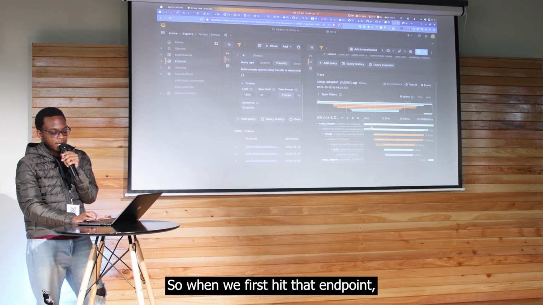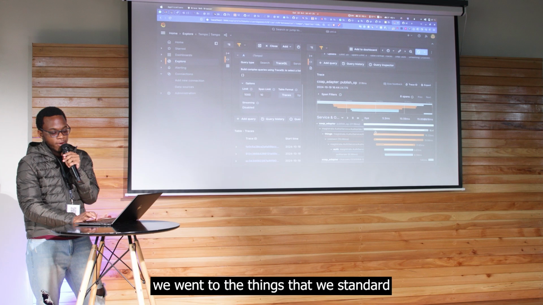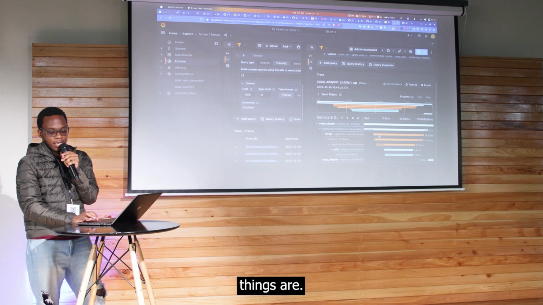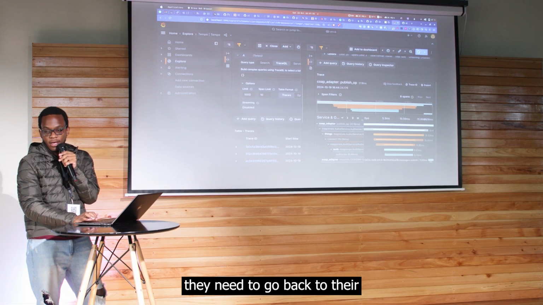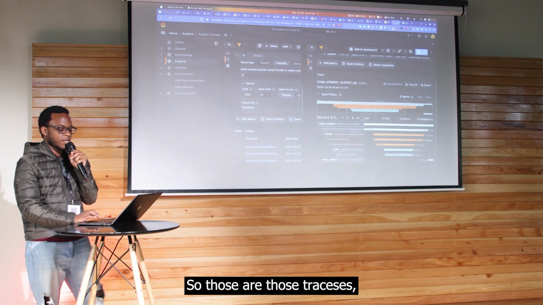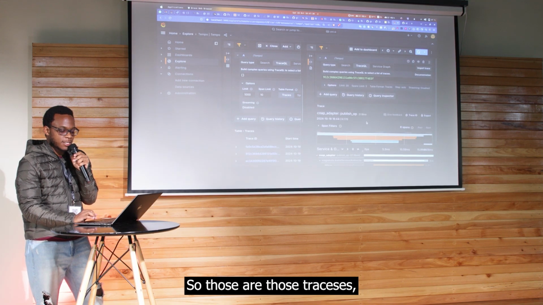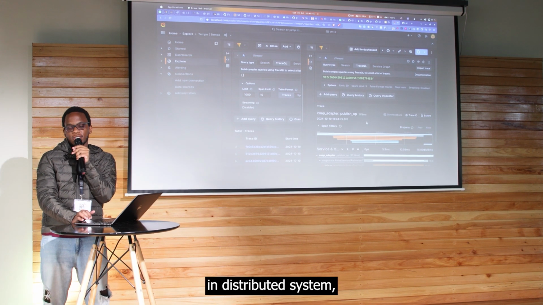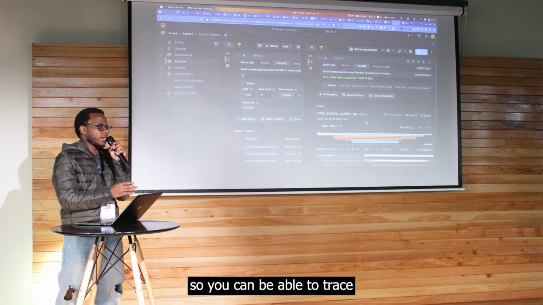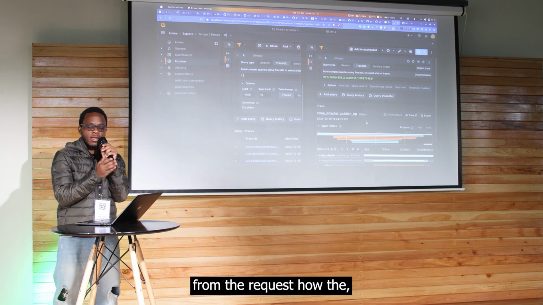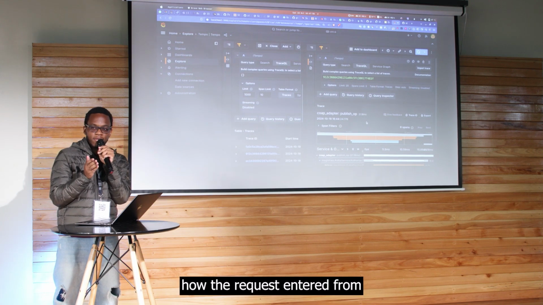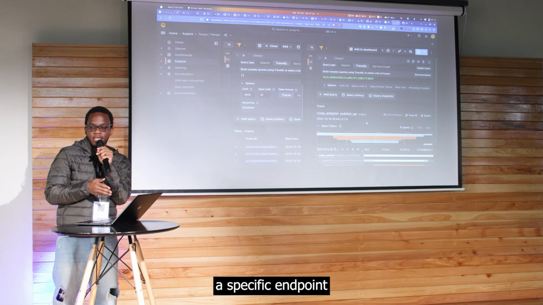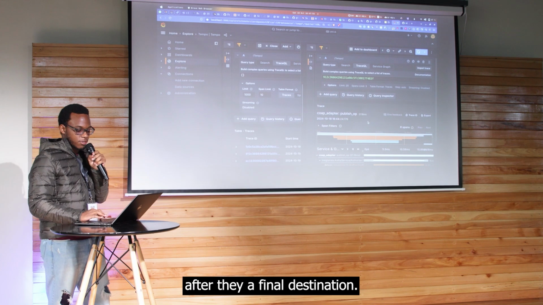So when we first hit that endpoint, we went to the things service. Then the things service will have the trace for the auth service inside it. Then it will go back to the CoAP service. So those are traces in a distributed system. You can trace from the request how the request entered from a specific endpoint up to the final destination.